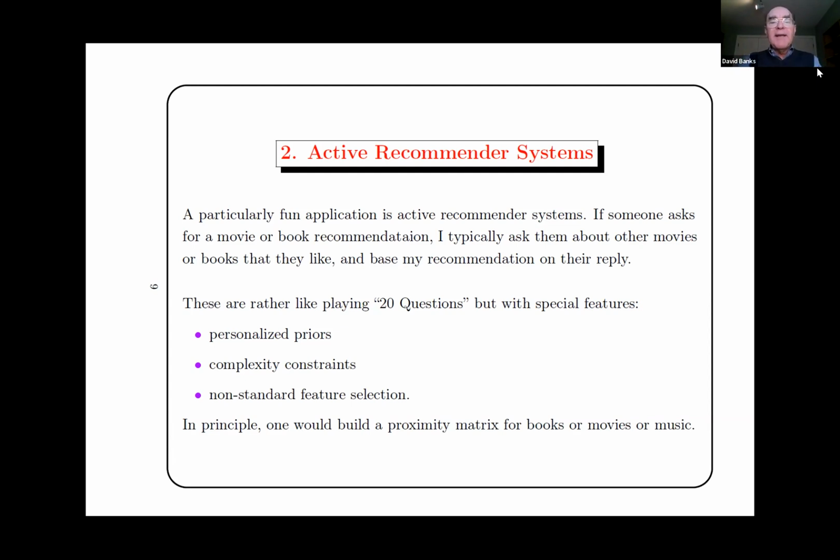And so this is rather like playing a game that in the United States is called 20 Questions, but it has specialized features. Amazon, in principle, has a prior distribution over me buying any book that they have on offer, and that will be based upon some sort of Bayesian analysis. There are complexity constraints that we need to consider, and there's some non-standard feature selection. And one would need to build a proximity matrix for books that says, oh, I don't know, all the Flashman novels are sort of similar, or all 3 Lord of the Rings books are sort of similar. So they're near in proximity space, but other books might be very far away.